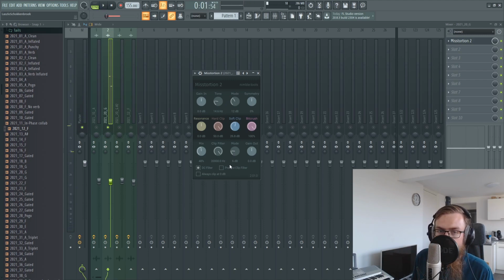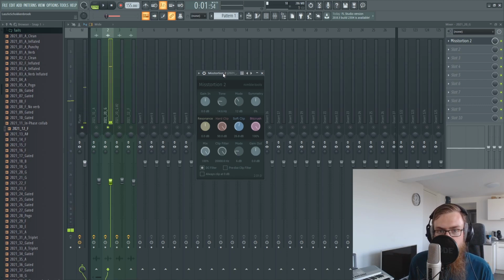And if you feel this distortion is a little too gentle when you're using it, notice that the mix is on 50% the first time when you open it. So you can always open it more to create a more aggressive distortion.